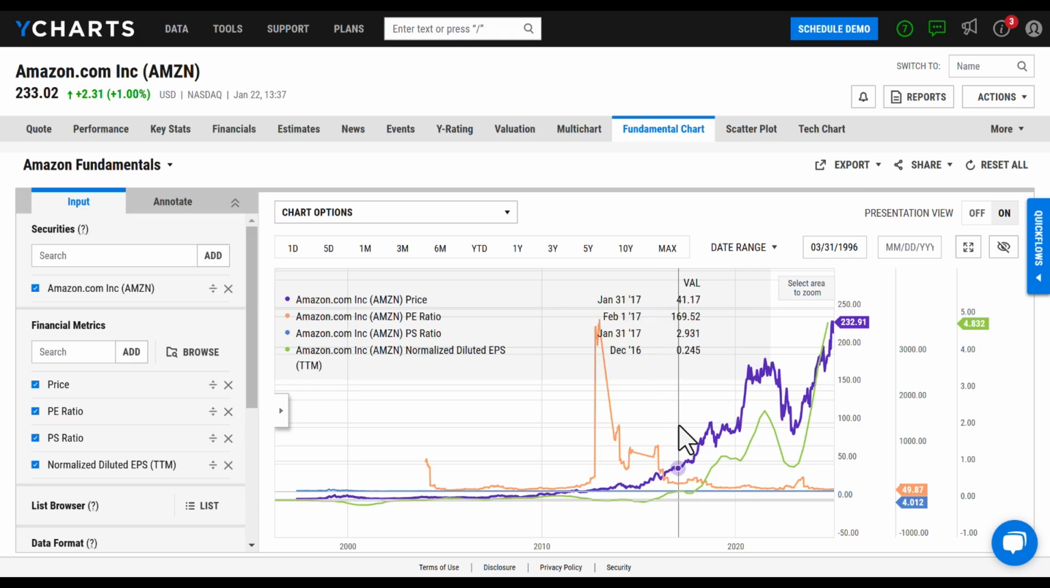So this is a really nice way to visualize how a company's fundamentals are changing over time, whereas most platforms offer this information in table form only. So it's a lot easier to visualize changes over time in YCharts.